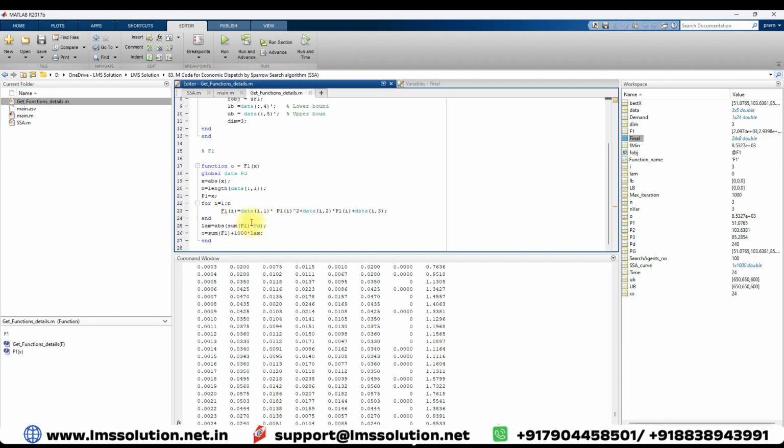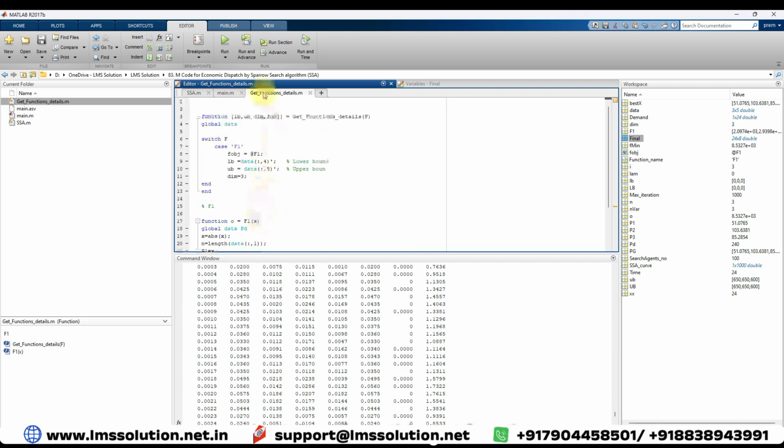You need to call that function detail in order to get the objective function only. That means you have to find out the fuel cost. That fuel cost needs to be minimized. We need to supply the power optimally, and for that you need to find the fuel cost, which needs to be optimized effectively. This objective function is taken from the get function details.